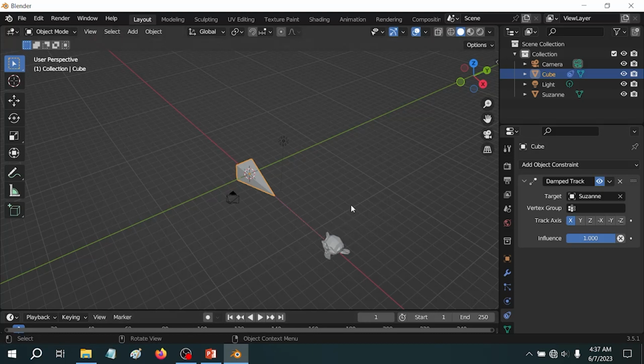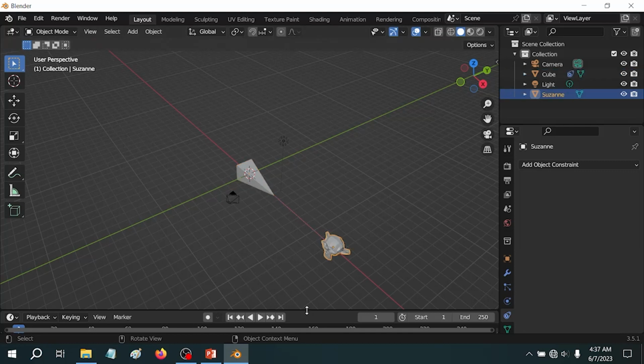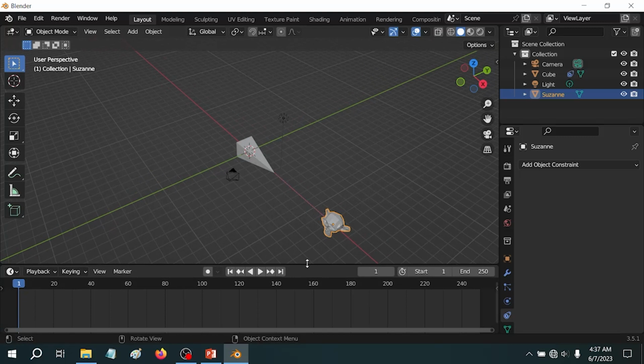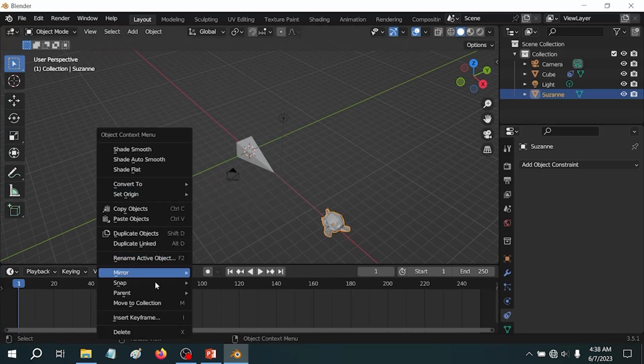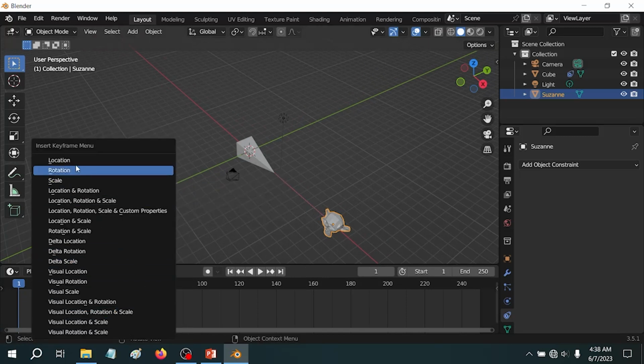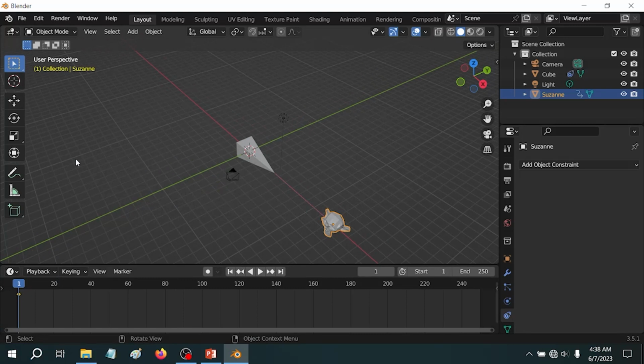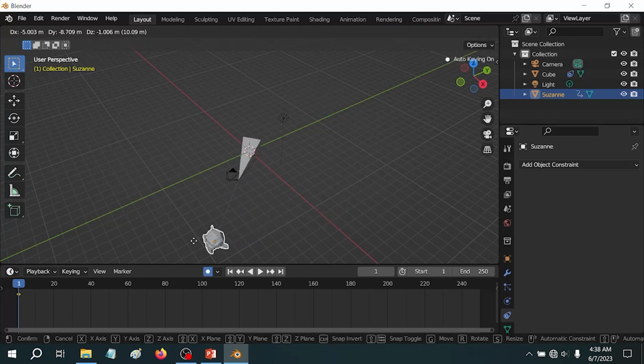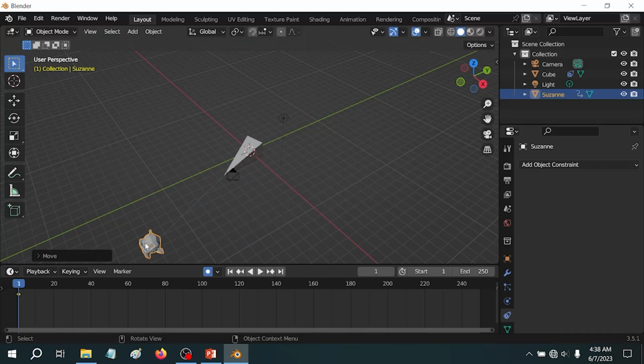And now we don't actually animate the cube. The cube will inherit its rotation property from the monkey's location. So we're going to go ahead and animate the monkey here. Go ahead and insert a keyframe for location. And we'll set auto keying on. So we're going to go ahead and grab her. Set her over here, and you can already see our cube is tracking.